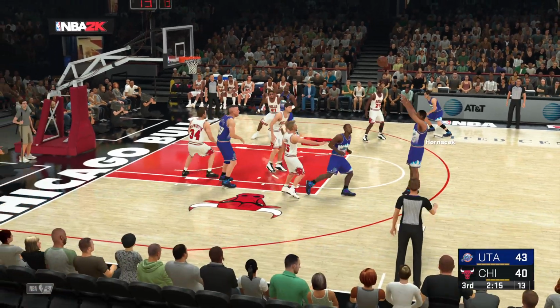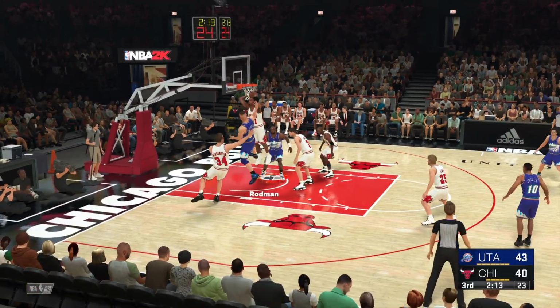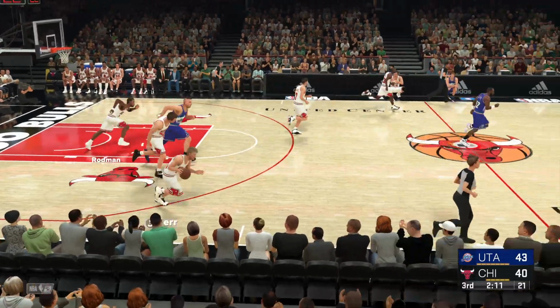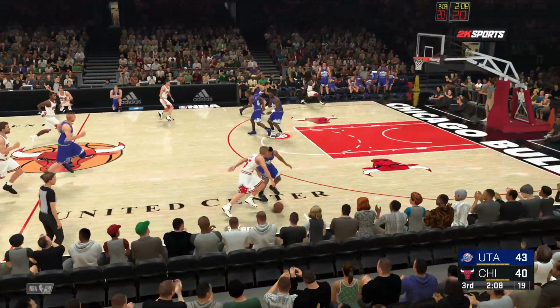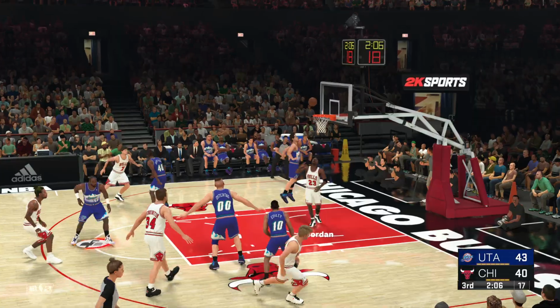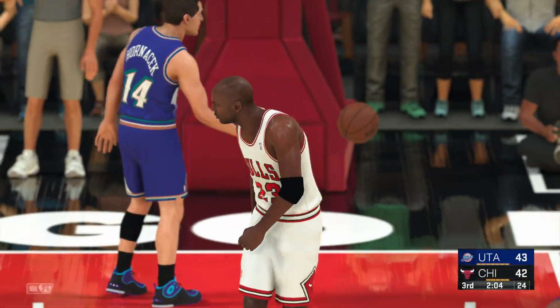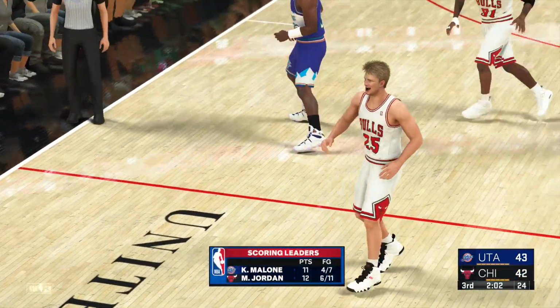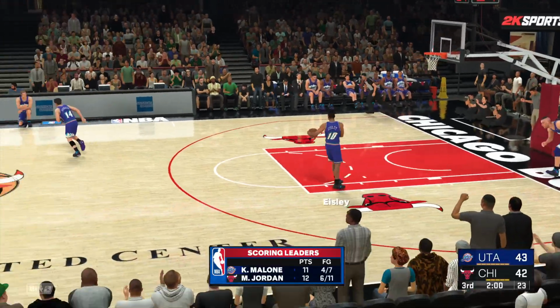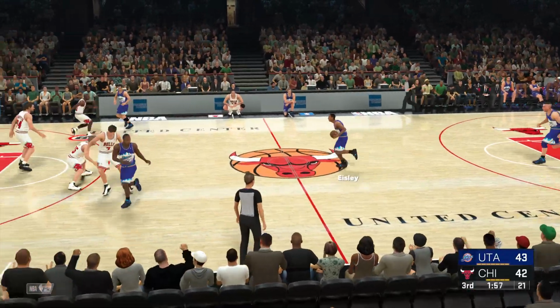Pass to Isley for 3. Rodman grabs the miss. Rodman's got his 5th rebound right now in the game. Feeds to Jordan. That's good. And so Kerr with the assist. Kerr's got 3 assists in the game. Utah leading.